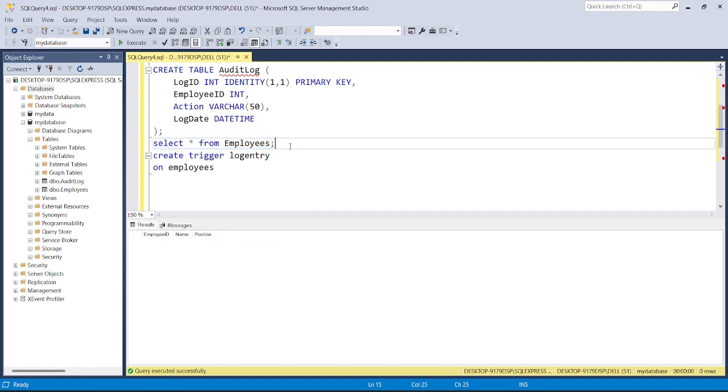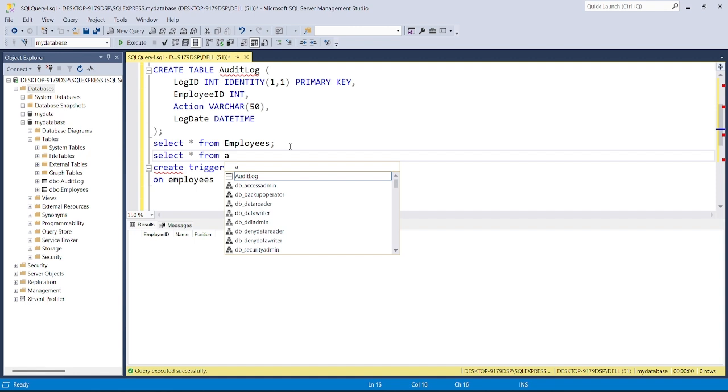Now for the second table, which is blank, which is for the triggers, I want to fire the trigger and the action should be on that table. So that is which table? Audit, I'll say audit log.